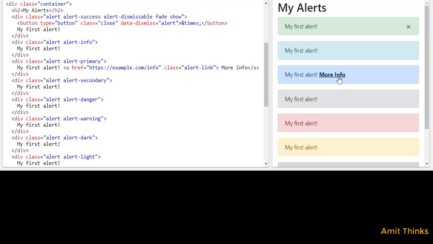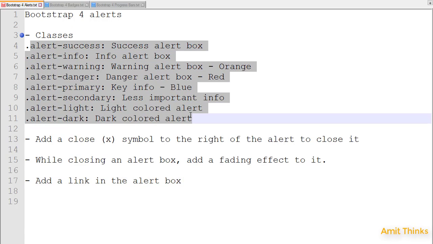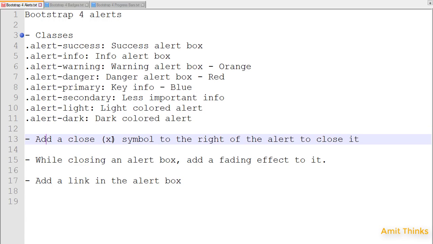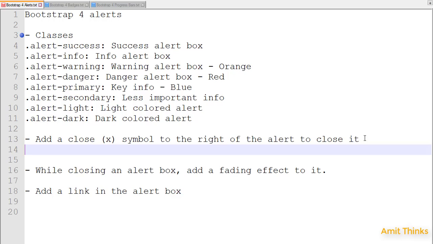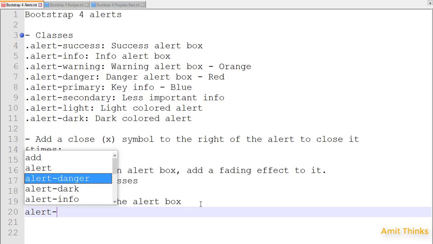Now you can see the more info link is visible, and it is having almost the same color as the primary alert, which is blue. Now if you click on it, you will move to the example.com link. So in this video we learned about how we can create alerts in Bootstrap 4. We use the following classes to create alerts. With that we learned how we can add a closing symbol in the form of a closing icon using the &times character. Then we learned how we can add a fading effect using the fade and show classes. Then we added a link to the alert box using the alert link class.